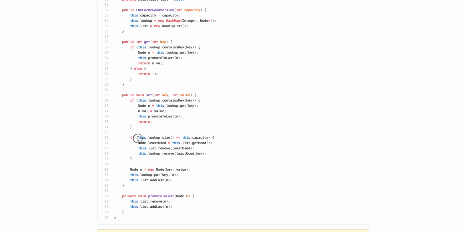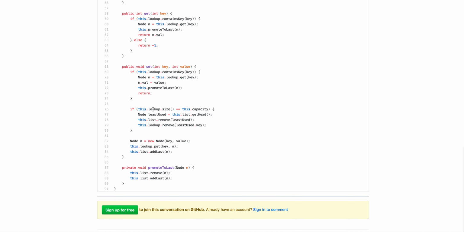If it already contains it, this means you set a new value and then you promote it to last. And then if it doesn't contain this key, it means it's a new value. And then if the size has not reached the maximum capacity, you create a new node and put this node into the hash table and then you add last, because this is the last newly added item.